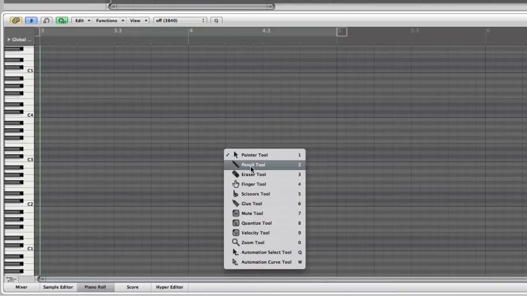The pencil tool creates new notes, the eraser deletes them. The finger tool is used specifically to change note lengths. That is possible using the pointer tool as well, but the finger tool requires a bit less precision because it works over the whole note, and that's useful if you're working with really small notes.